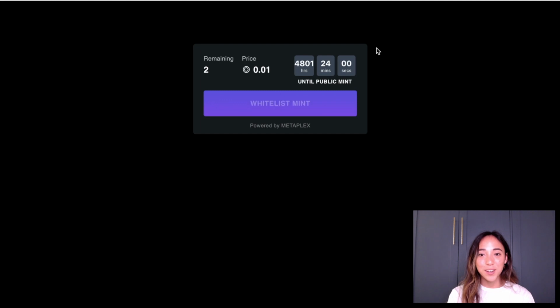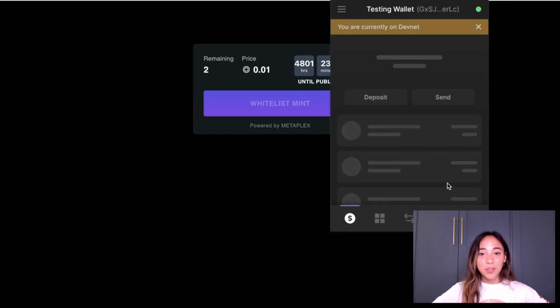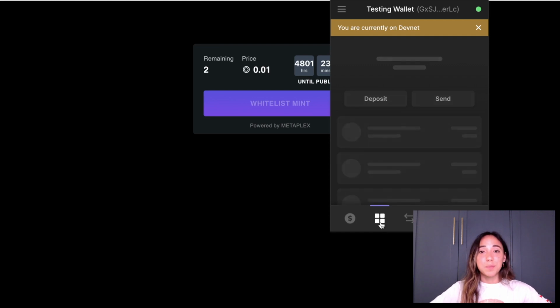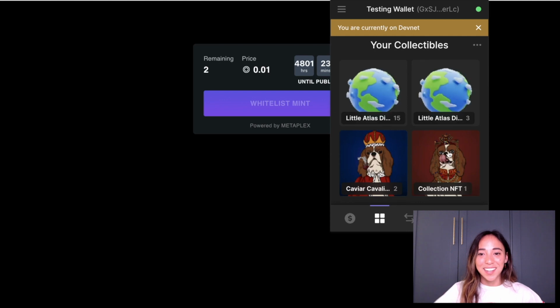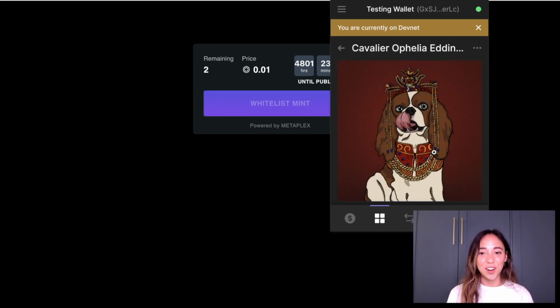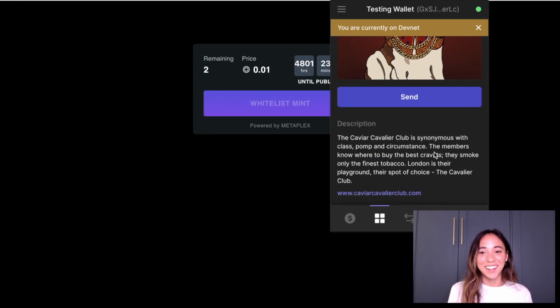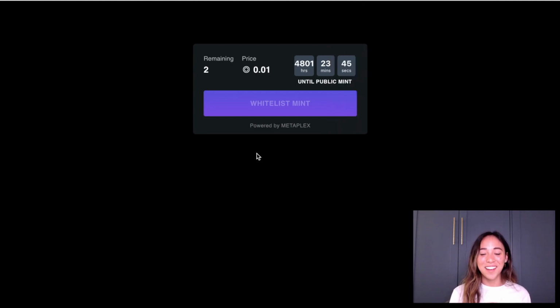Okay, you may notice the second we minted, there are now 2 NFTs remaining and the price has moved back up to 0.01 SOL and the whitelist mint button has grayed out. That is because we've spent our whitelist token and so we cannot mint again. If we go to the Phantom extension, we can now see our new NFT. Amazing. Here is our new Caviar Cavalier Club that was minted using a whitelist token.